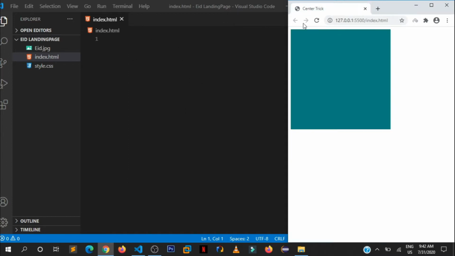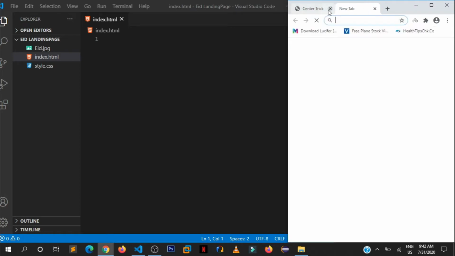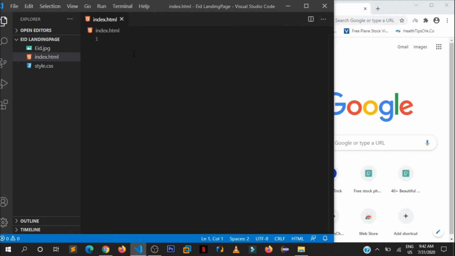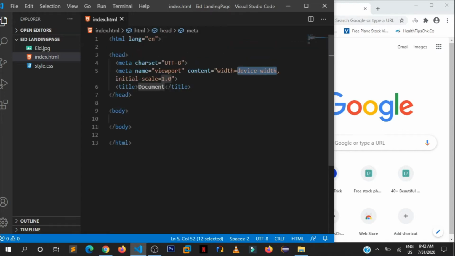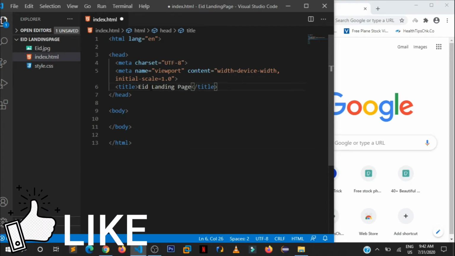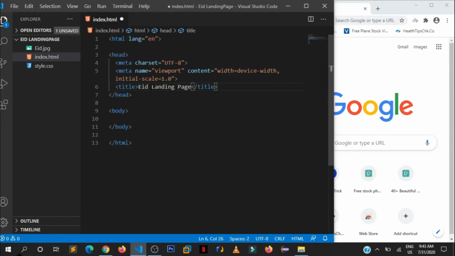Then let me close this. I'm going to just create a boilerplate or simple markup for our HTML. Just say EID landing page. Then in the body section, we are going to create a div with the class of container.